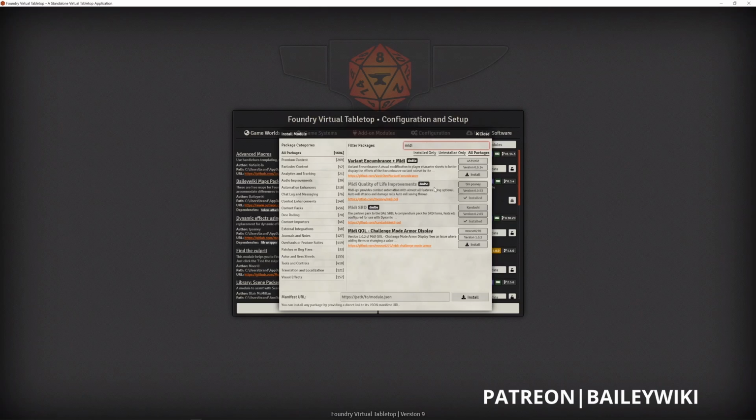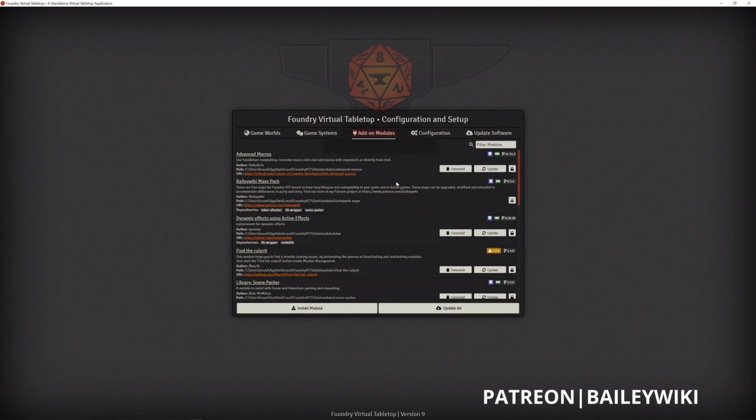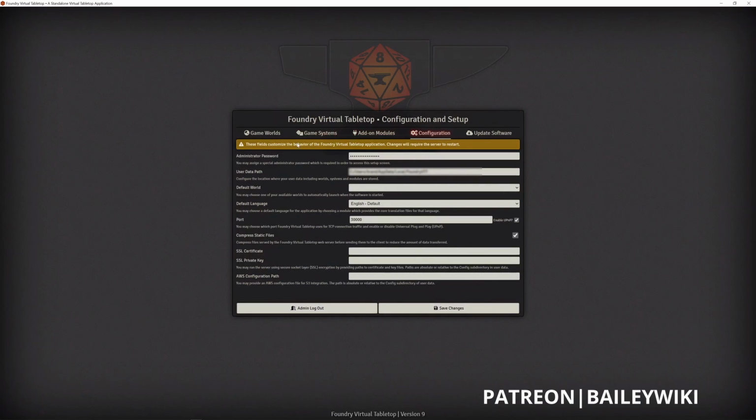Okay, so that's the basics of installing modules. We'll end up doing more of these as we go on, but you can go ahead and close out of this. And just go over into that configuration tab. And you can see where here you can set an admin password. You can see the path to your data. That's where Foundry's going to store a lot of the data that's going to matter to you. You can see the port that this wants to run on, so you can change that, right?